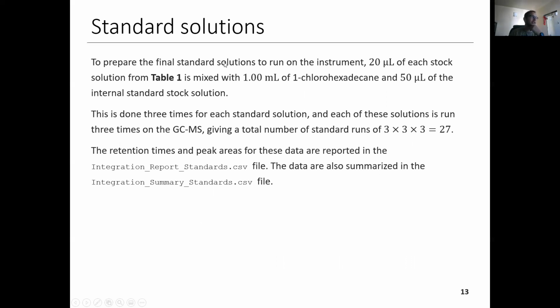So here's the procedure for preparing these standard solutions. For each one of those stock solutions that we just talked about, you take 20 microliters, dilute it again with another 1 mL of the 1-chlorohexadecane, and then add 50 microliters of the internal standard stock solution. The details of this standard solution are also in that manual file.